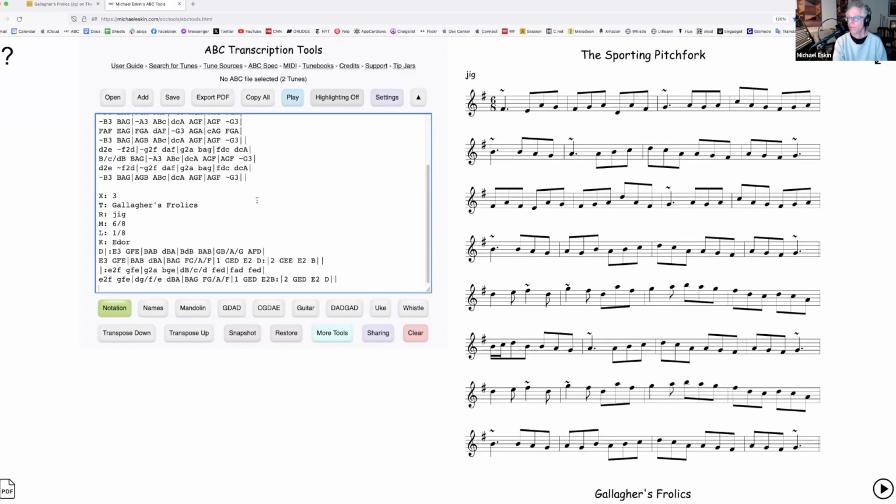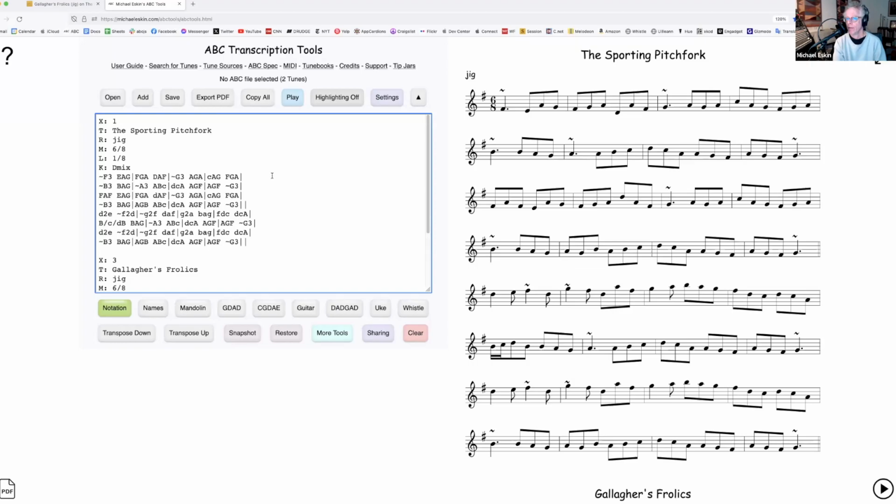So a couple of things here. We've got this editor area on the left that has all the tunes in ABC. Now, if you're not familiar with the ABC spec, there are a number of books online about it.